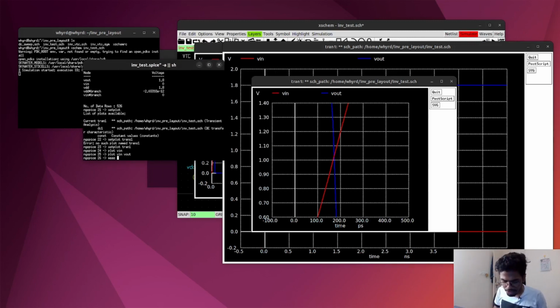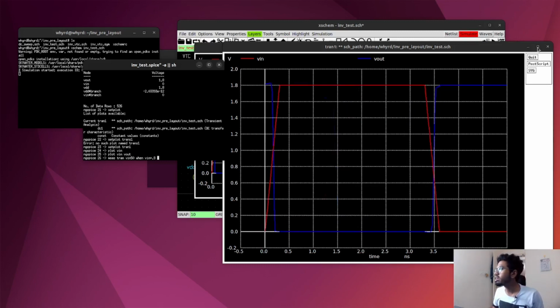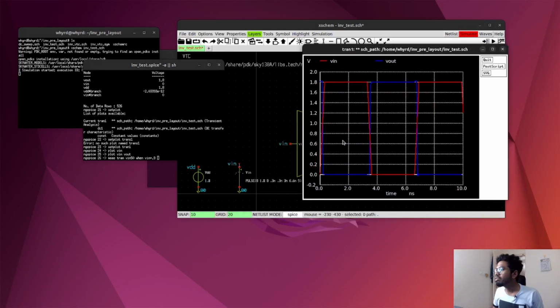So first we will measure something from the trans analysis, and the variable would be the input, like when my input is 50%, what's the time. So VIN 50%, what's the time. So I'll write when my VIN is equal to 0.9 volt. And see your VIN, if I cross it, only concentrate on the red one, your VIN becomes 90% many times.